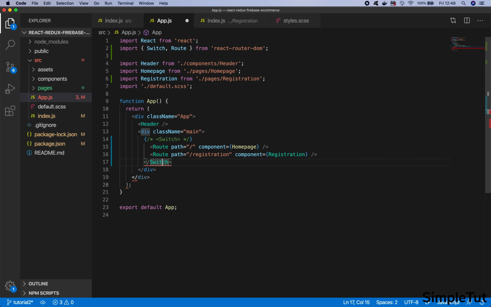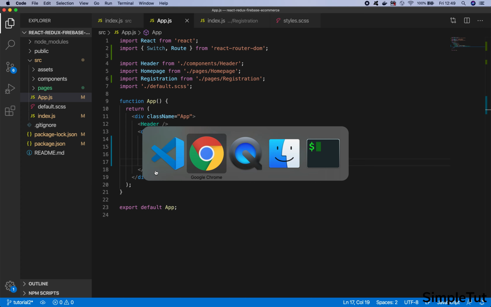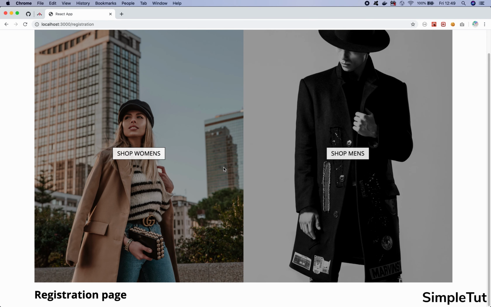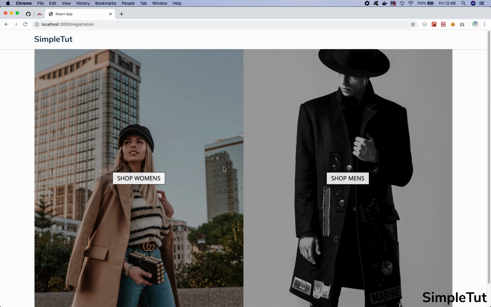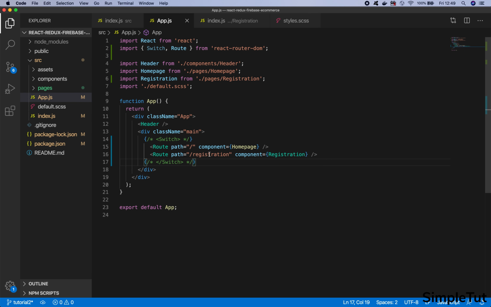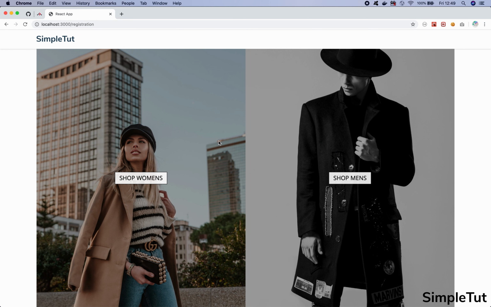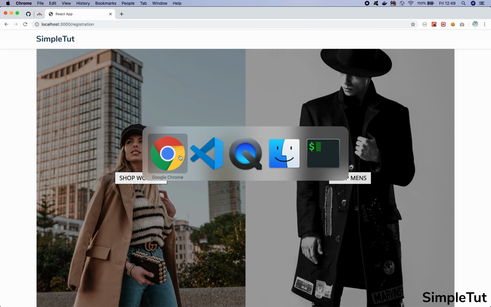If I was to comment out the switch component and I come back to the browser, you'll see that I'm getting the registration component and the homepage component rendered at the same time. But again, let's come back to the code. Let's uncomment it. Because the homepage route matches first, the switch component renders that and it will not render any of the other matching routes, right? So again, if I come back to the web browser, again, I'm not seeing it. And again, this works in a priority of the first one being matched.